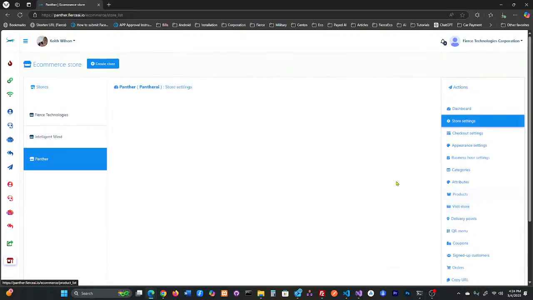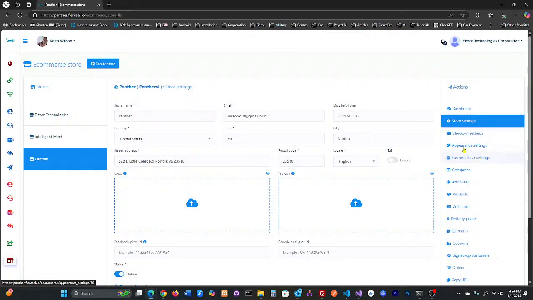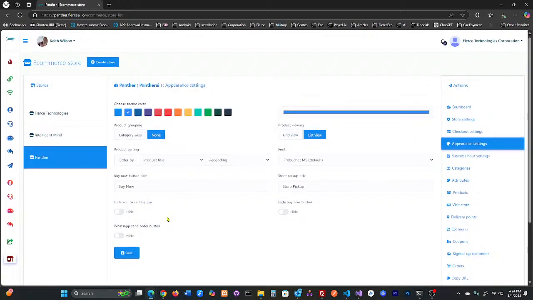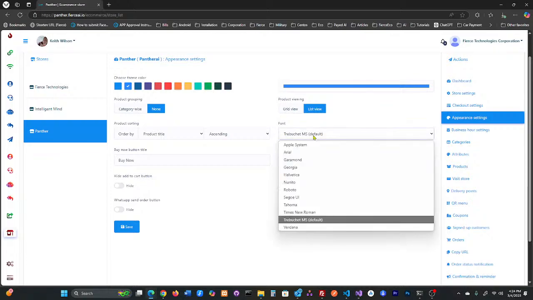So what we can go ahead and do is go to store settings, right? And actually, I take that back. It's appearance settings, my bad. So here's appearance settings. I'm going to go more light blue because I'm a light blue guy. You can also change any one of these. We can order by product title. We can even use a different font if we like.